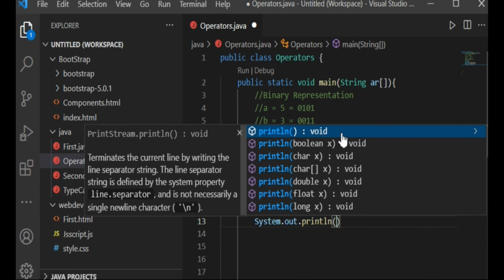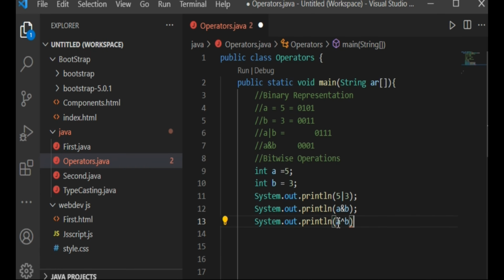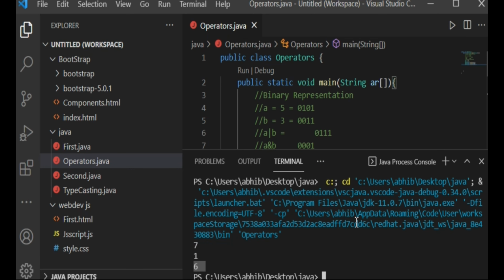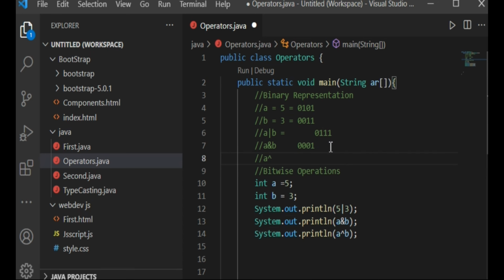Now I will perform a XOR b, and I will get the answer 6. Let's see how. a XOR b. Here 0 0 will give me 0, 1 0 will give me 1, 0 1 will give me 1, and 1 1 also gives 0, and this is the representation of 6 in binary.